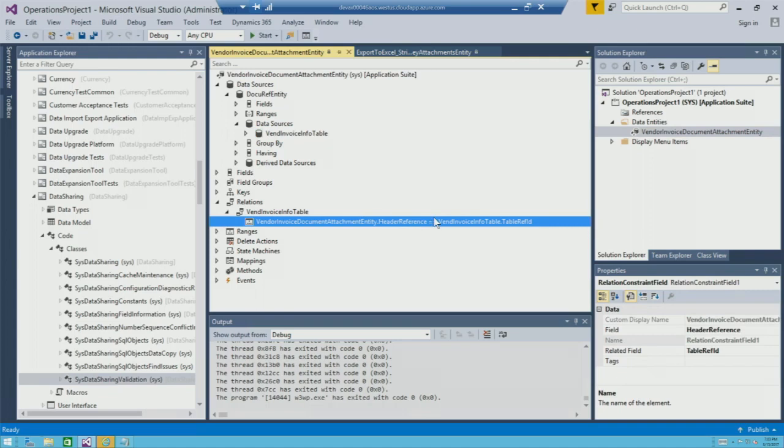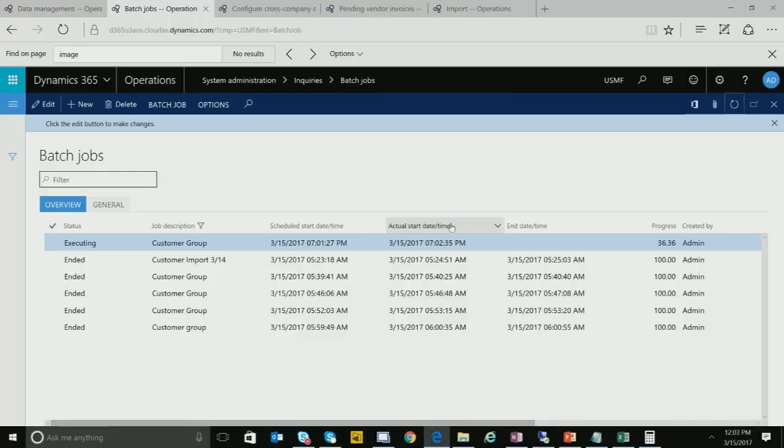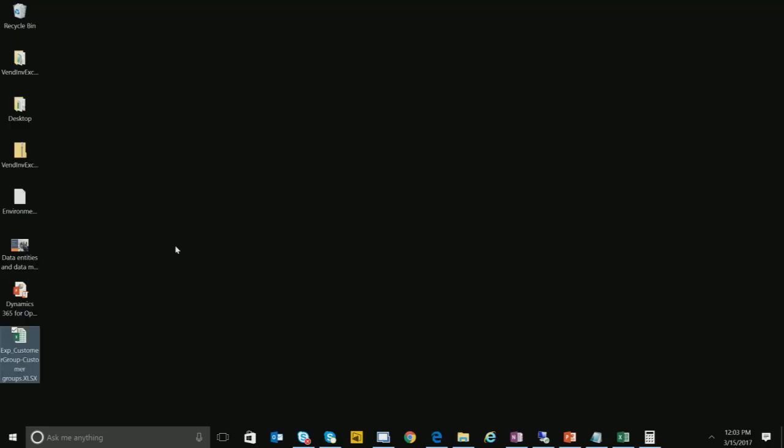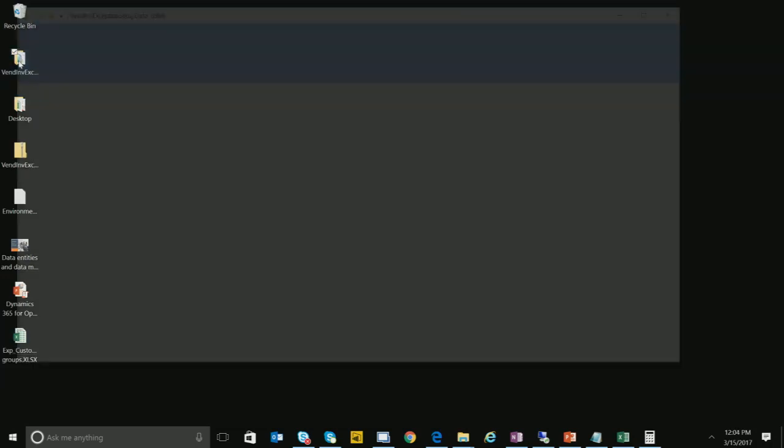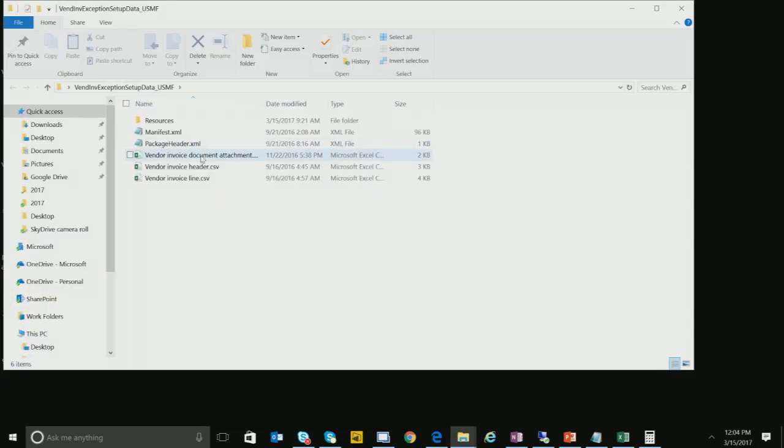And we'll put this up in Wiki shortly. So once you have this, this is how a typical data package would look for uploading documents.